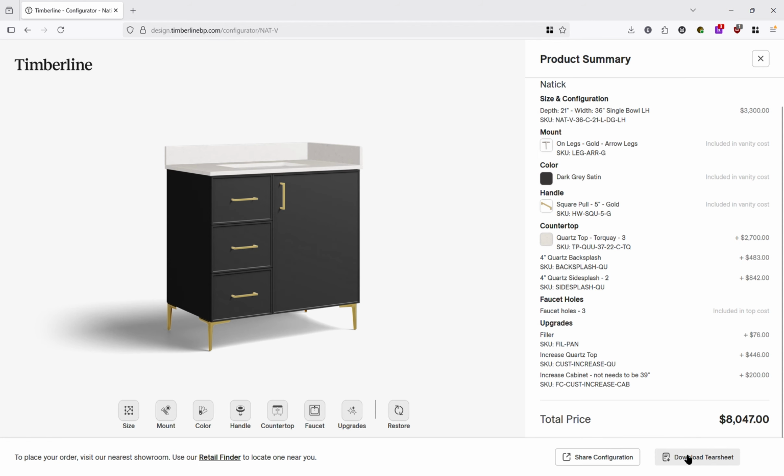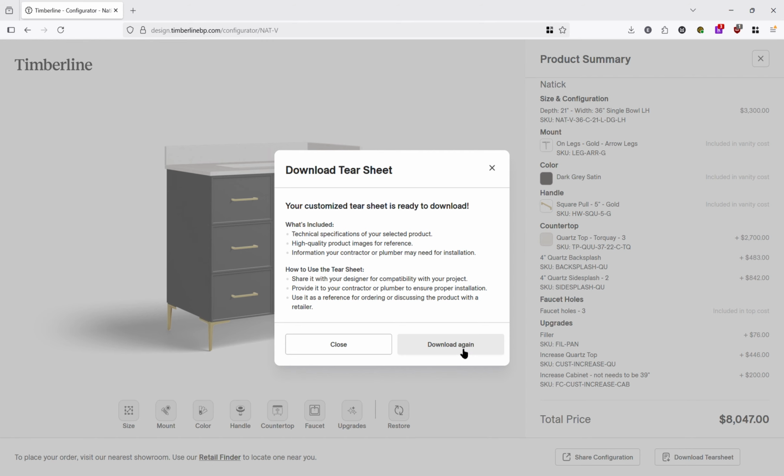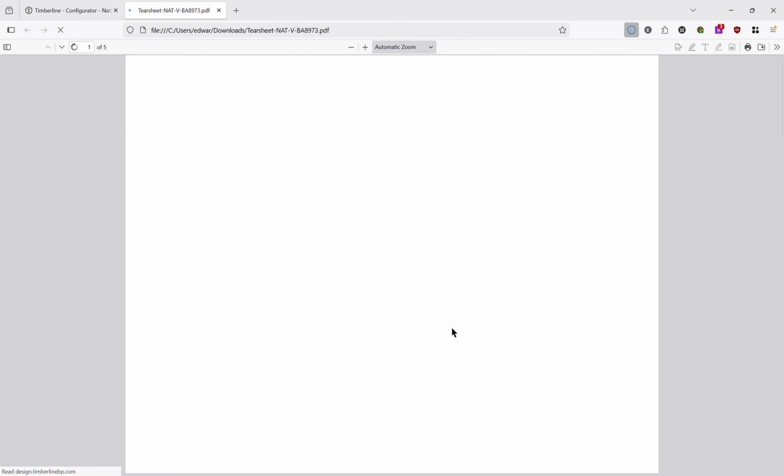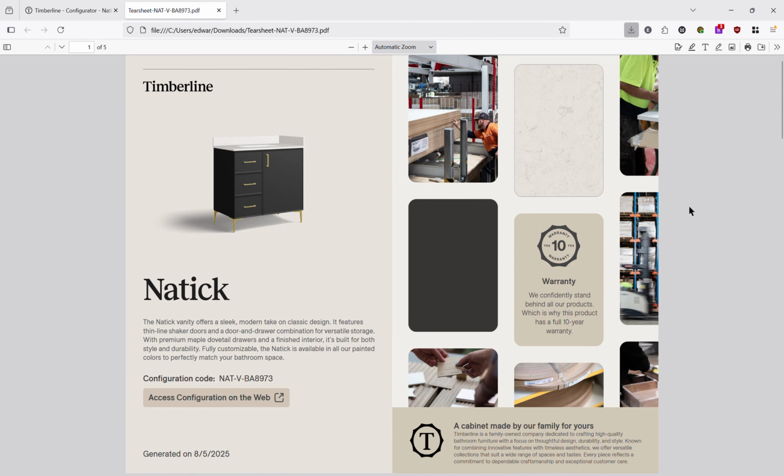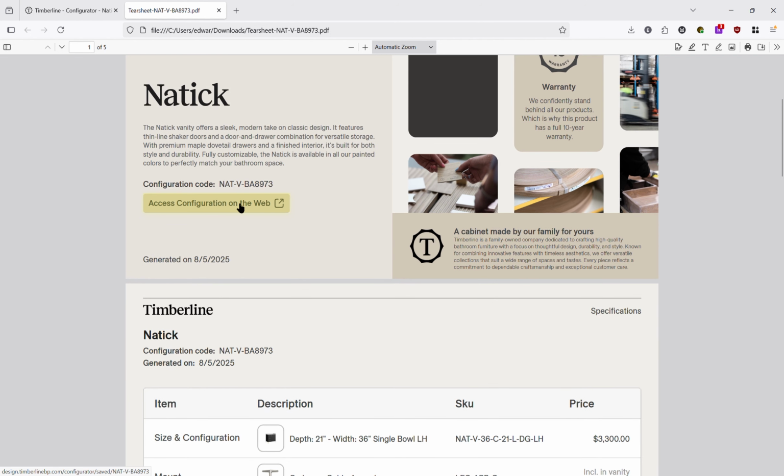The other thing that's really useful is this tear sheet. I'm going to download the tear sheet, and it's going to pull open here in a new tab. So you can see I've got the picture of what I rendered or what I selected. It's got kind of a mood board look here. So this is the paint color I picked and the countertop I picked. It's got a link to that configuration.